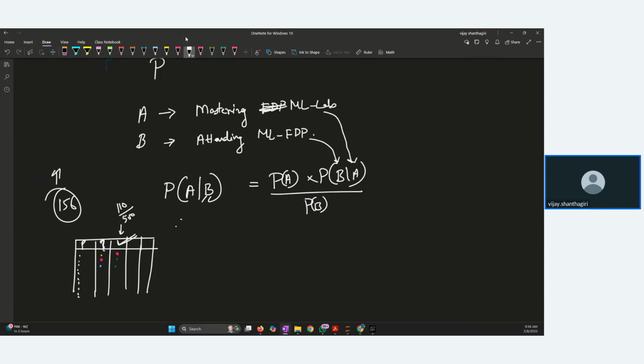So the probability of somebody who had mastered and who attended the MLFTP is very less, as you can see, right? This won't become more. This is very, very rare. And then P of B is attending MLFTP. The probability that somebody attended is here, so this usually will be higher. When you compute this, you'll get one number that will give you this conditional probability.